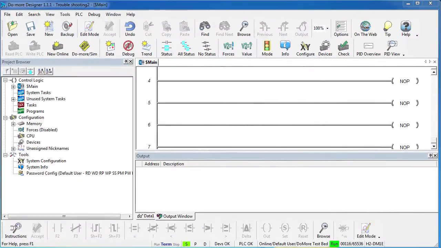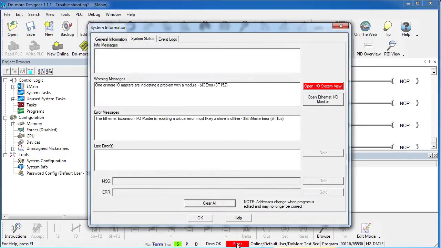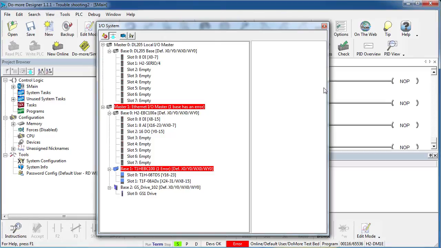Now, what if I have a power loss at a remote base? Let's remove the power from this terminator base. Well, same thing. Our check engine light lights up red. We click on that. We get the 50,000-foot view telling us there's something wrong with our Ethernet I/O system. We click on the button that's already highlighted for us, and we instantly see that this master is reporting that this slave has got a problem.